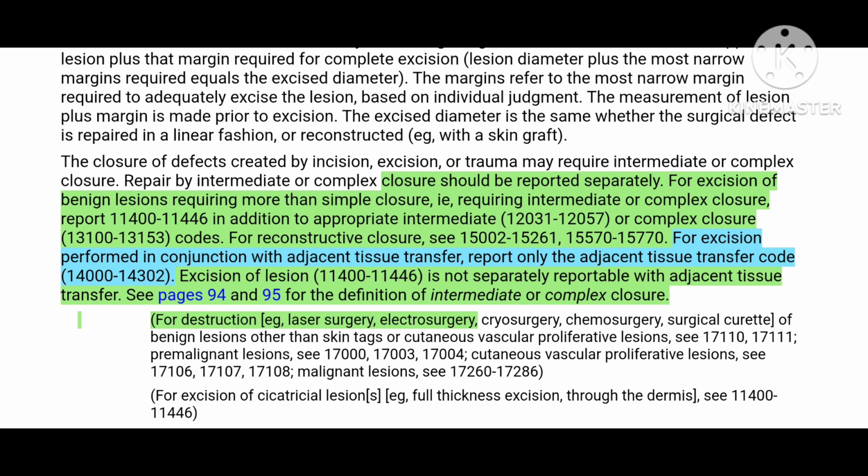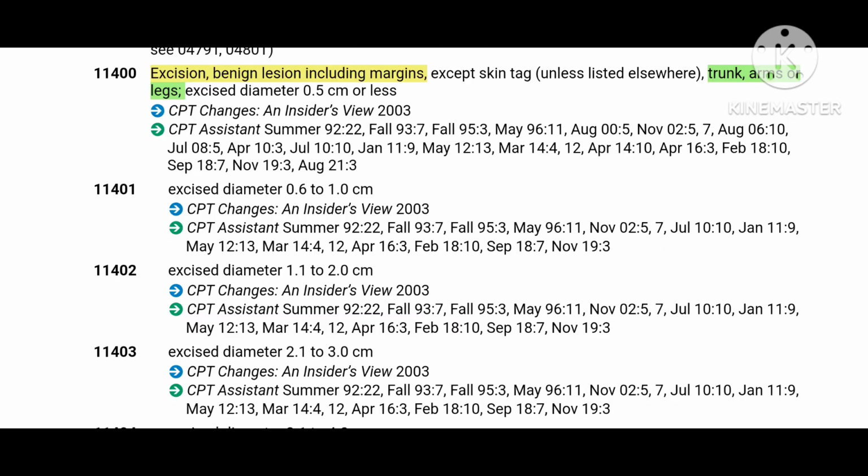The next guideline is if repair or closure is done by intermediate or complex repair, you have to report separate codes from the repair section with modifier 51. And also remember that with adjacent tissue transfer, you don't have to report any excision codes because excision is included in adjacent tissue transfer. Now let us move to the codes. Starting from code 11400 till 11406 will be used for excision of benign lesion including margin except skin tag, that are present in the region of trunk, arms and legs.